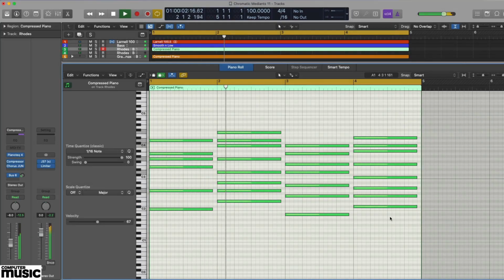The term chromatic mediants probably isn't something you'll have come across very often in your day-to-day songwriting pursuits, but these mysterious creatures can seriously pep up your progressions. So what is a chromatic mediant anyway?